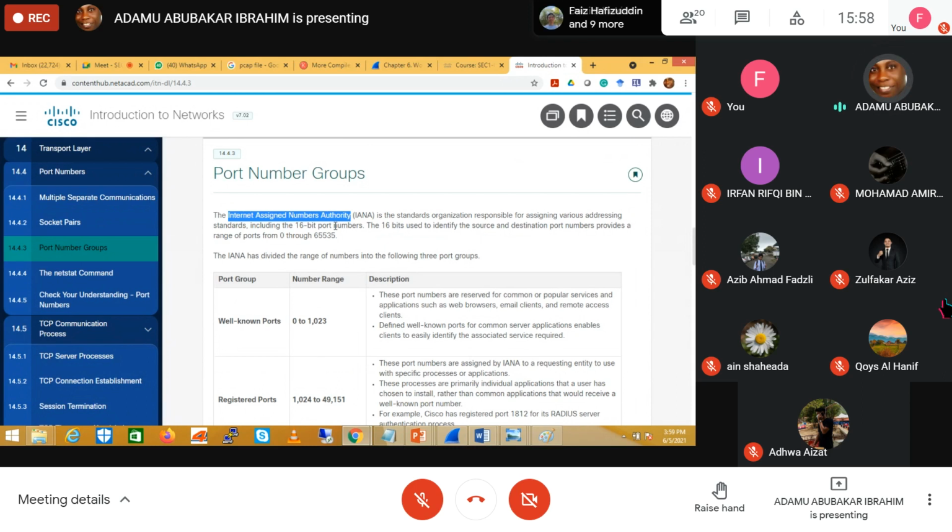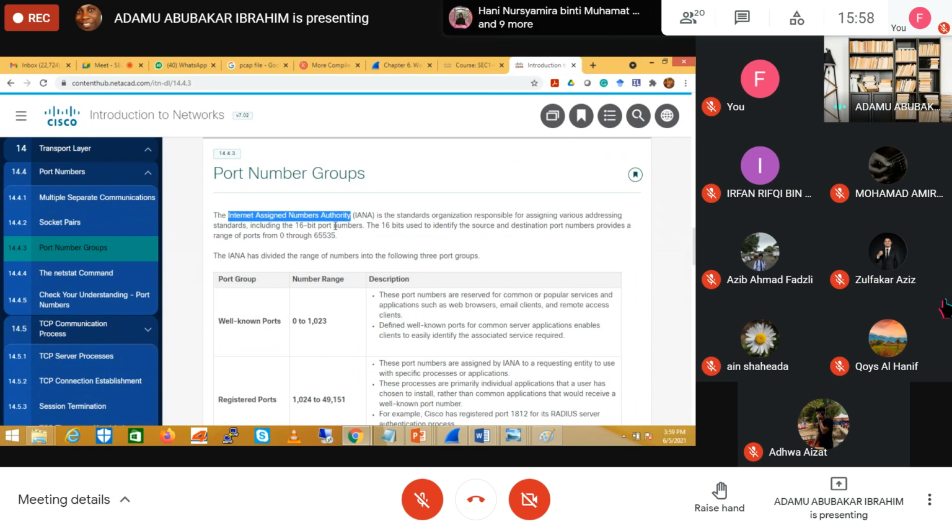You see, this Internet Assigned Numbers Authority, they are the ones that produce IPv4. They produce IPv6. They are responsible for sharing IPv6 and IPv4 to all parts of the world. At the same time, they are also responsible for producing port numbers, and for sharing port numbers to all applications that run on the network. You see, they are doing a great job.